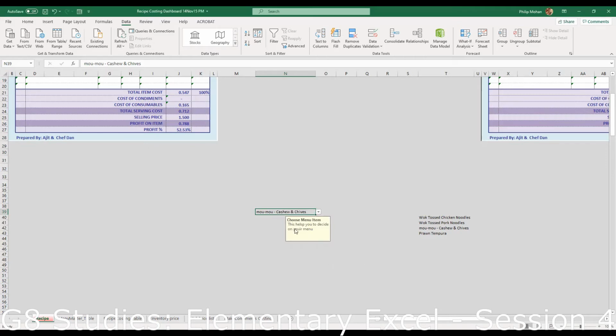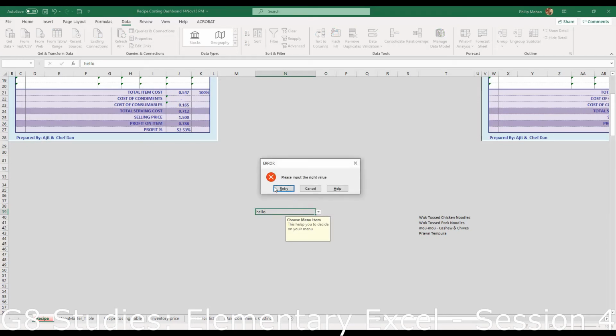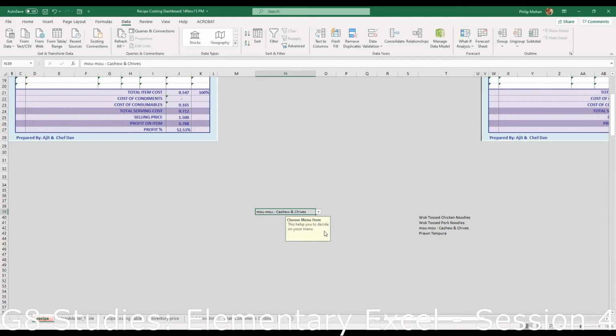Okay, so now when I go here, it says choose menu item. This helps you to decide on your menu. Let's say I try to just type in something, hello, which is of course not one of the options. It says please input the right value. So you saw what happens with those two tabs, the input message tab and the error alert tab. This is how you can use those two. You go somewhere else, it disappears. Only when you're in this cell, it shows up.